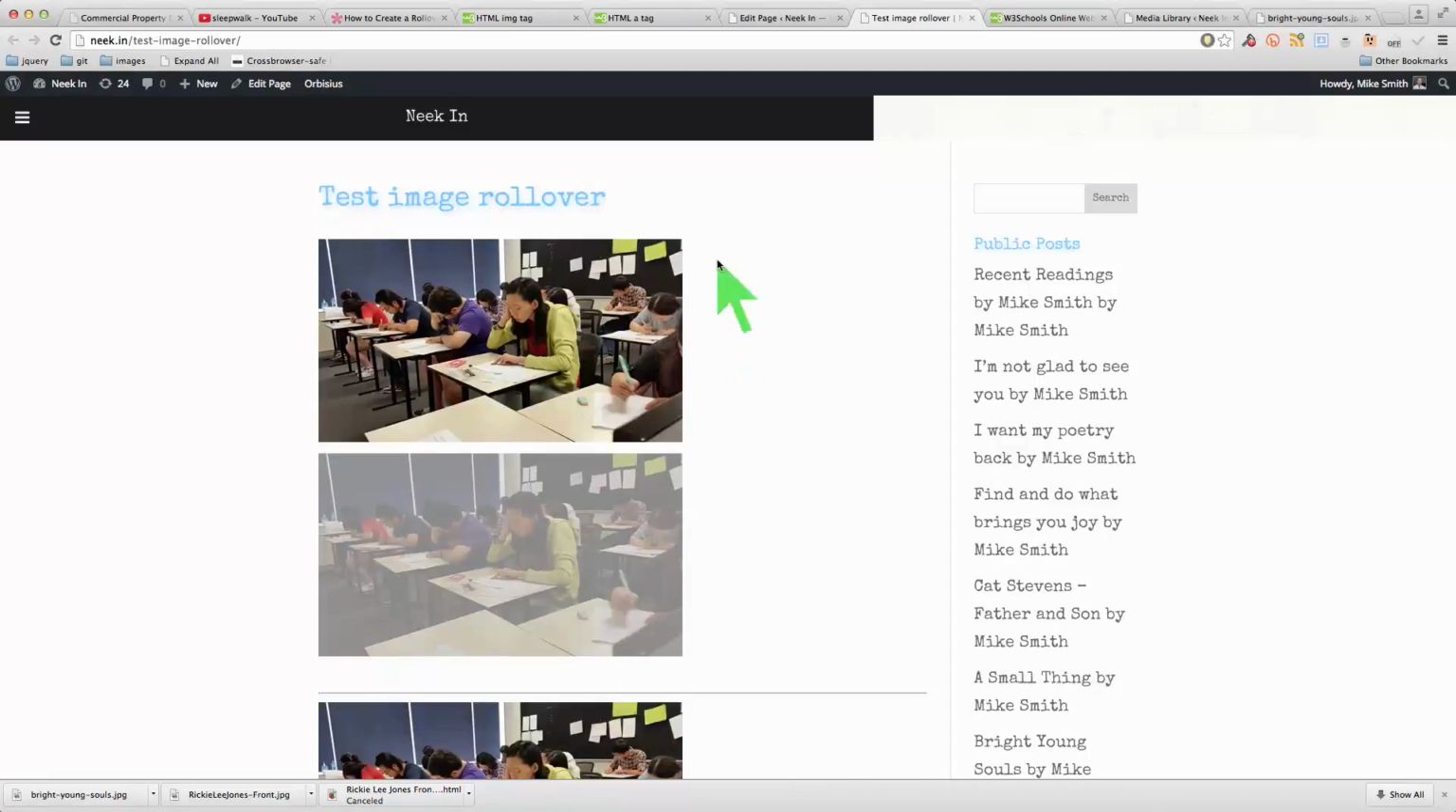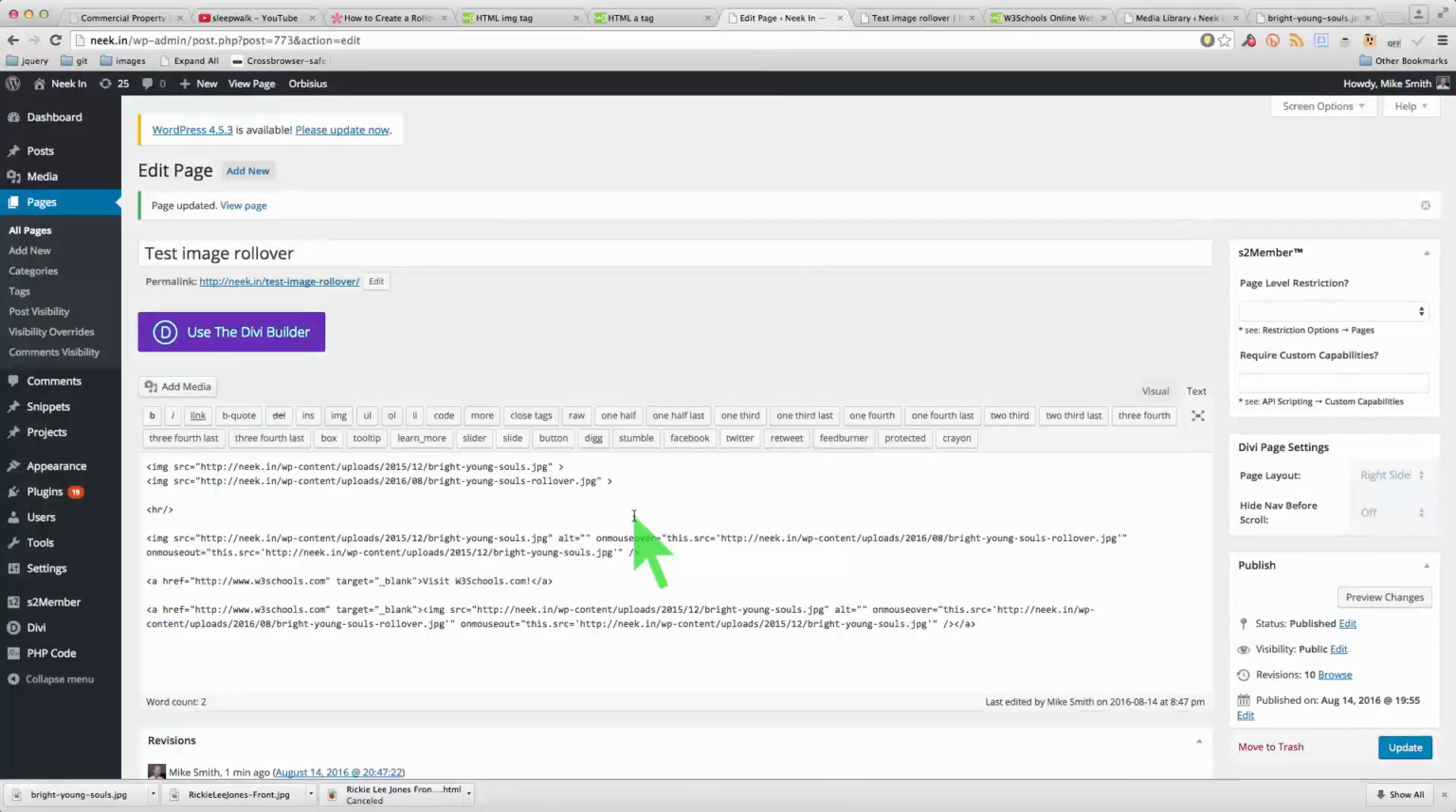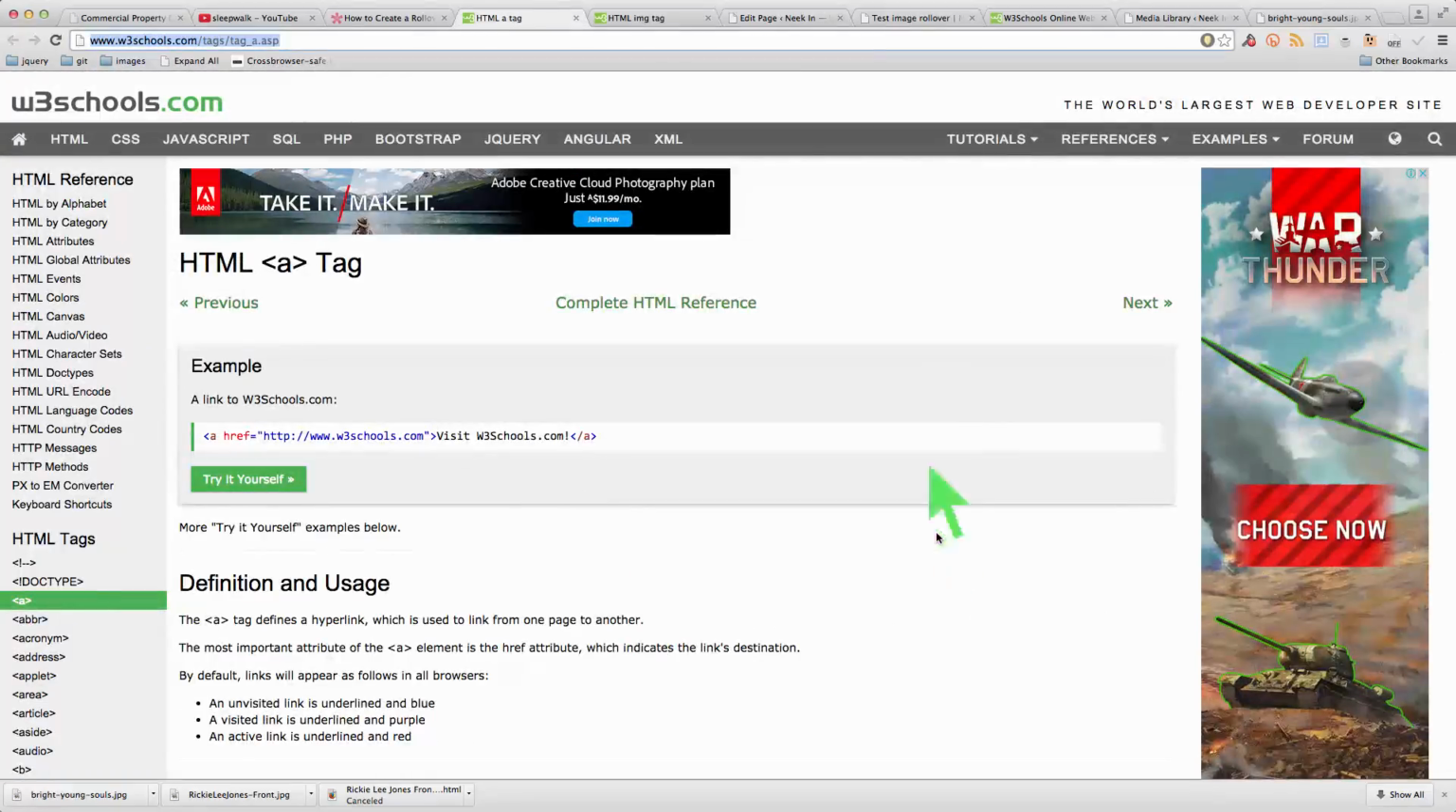Okay, so the next thing we'll do is have a look at the code to create these, the code here. Okay, now the best place to find code for HTML is w3schools.com. It's the reference, and there are obviously other places where people put tutorials, but this is effectively the encyclopedia of HTML and JavaScript. So that's where I always go.